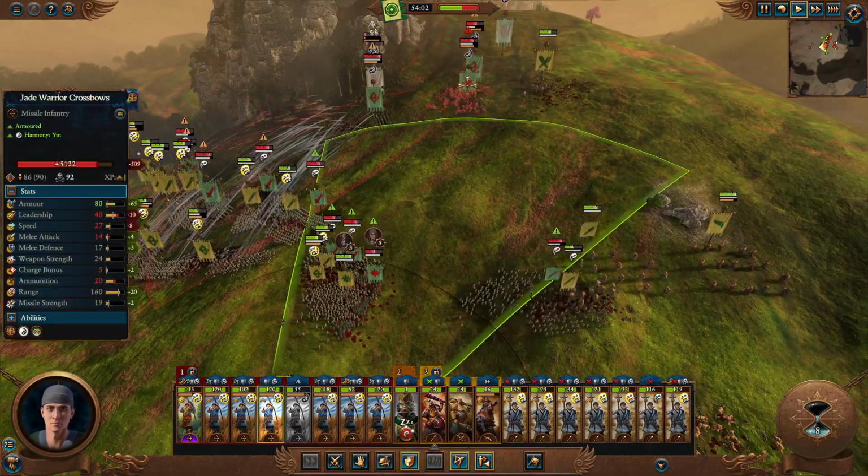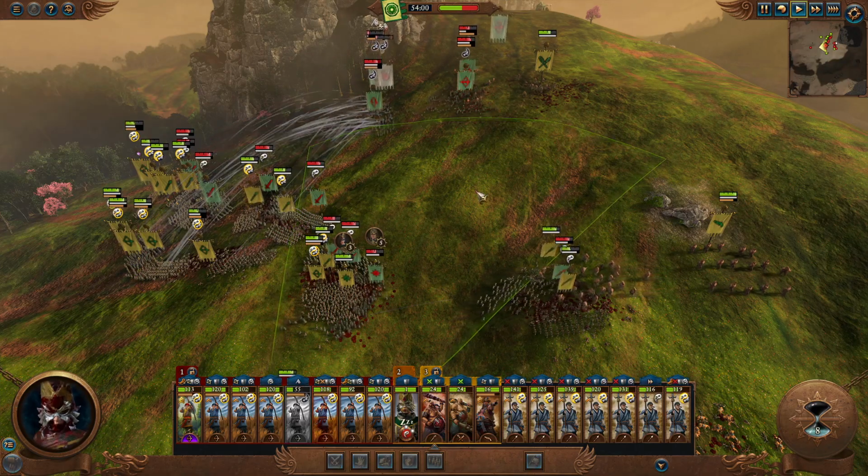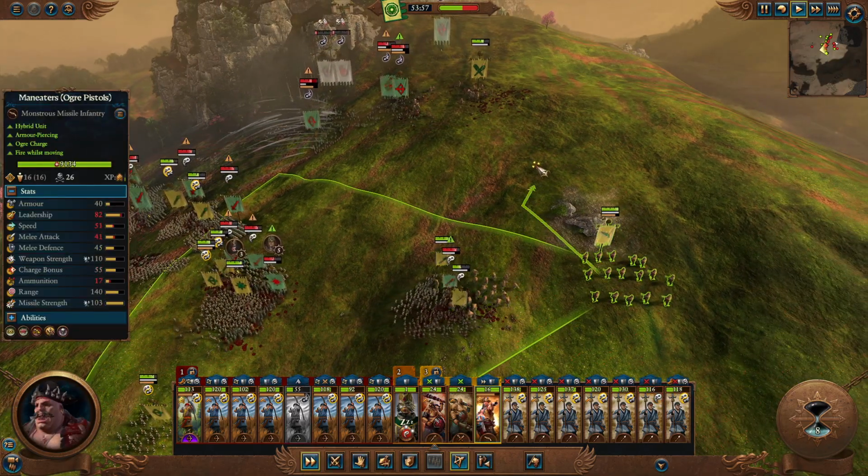Zhang faithful. For the Emperor. Fortune and food.